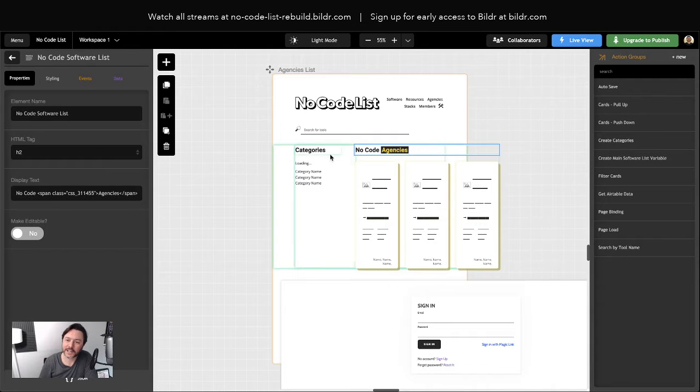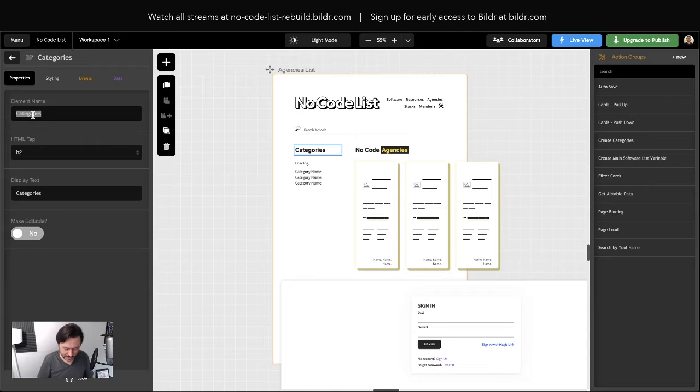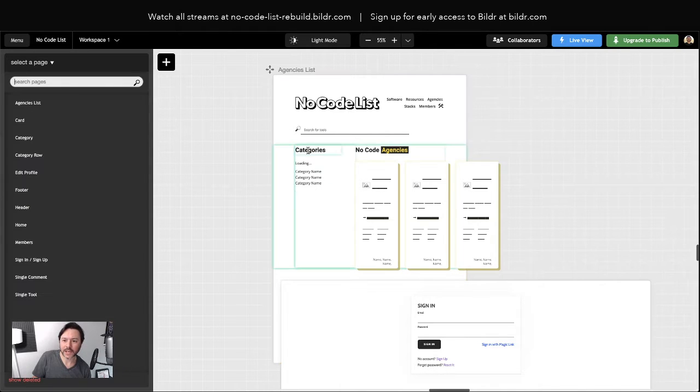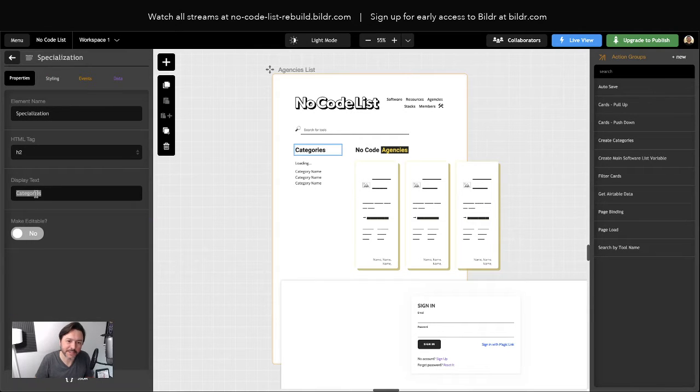So anyway, change that to agencies, change this label. It's no longer categories. I think I wrote specialization. The reason I almost said a second ago that I might switch this up is because I don't really like... Oh, it's weird. Oh, I changed the element name instead of display text.